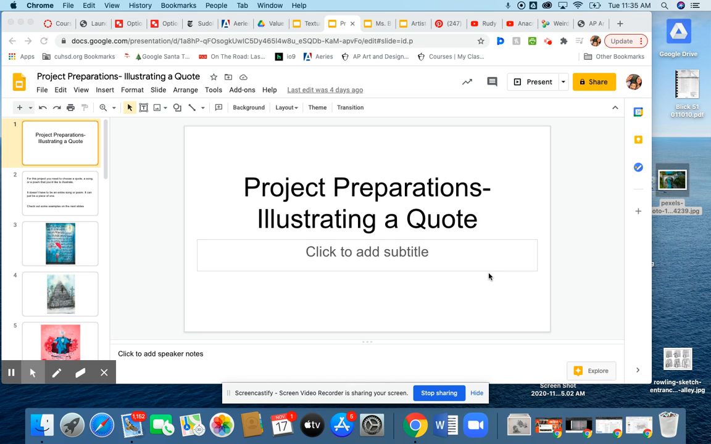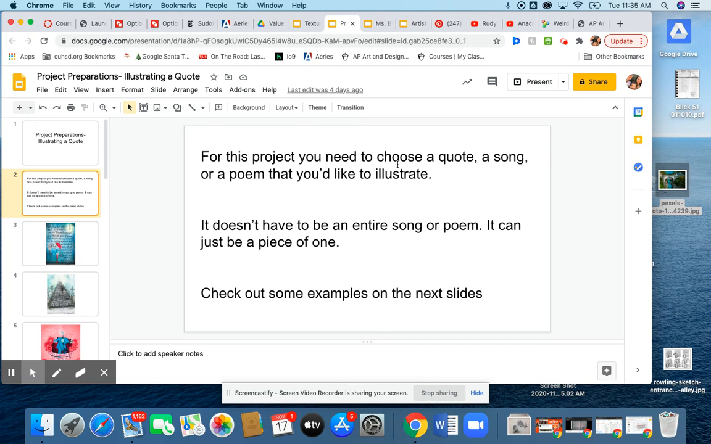Part two, here's the instructions for preparing for our project in the future where we illustrate a quote. So the first thing that we need to do is to think about a quote that we really like, or a song lyric, or a piece of a poem that really resonates with you and really stands out to you, and you just want to illustrate it, okay?